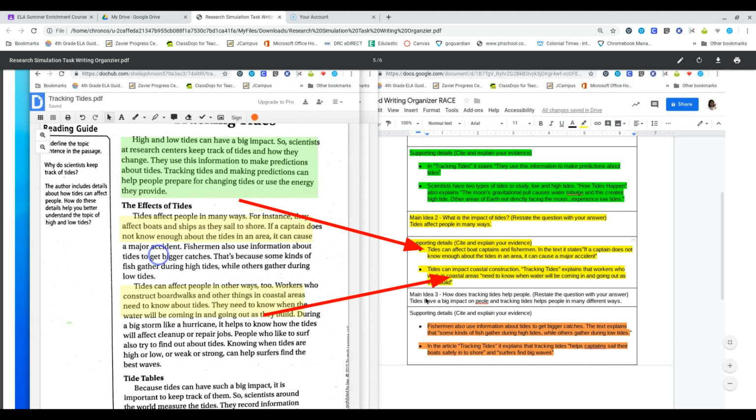Then the third main idea, or the third part of the prompt that was at the very top: how does tracking tides help people? I should have a question mark there. And I have a typo here. Tides have a big impact on people, and tracking tides helps people in many different ways.